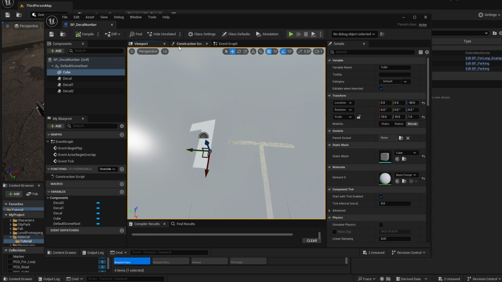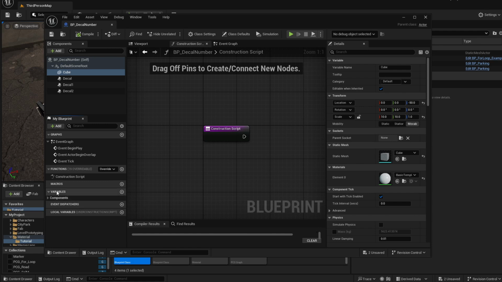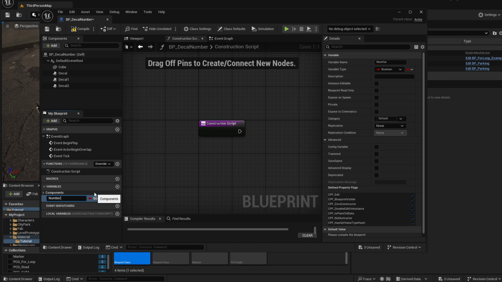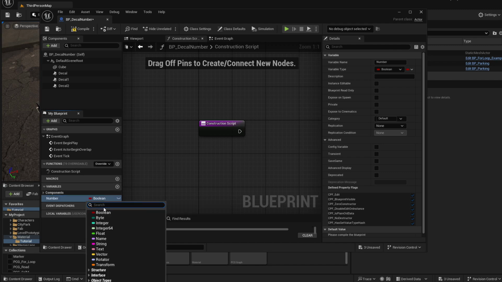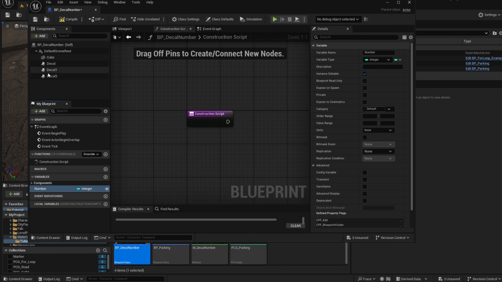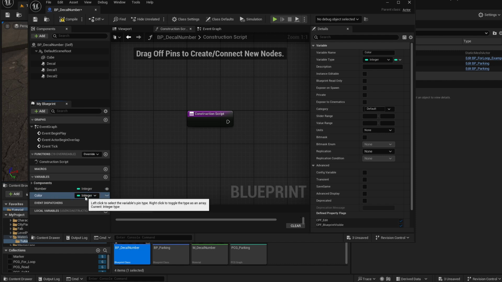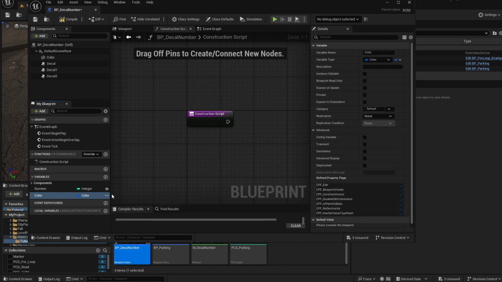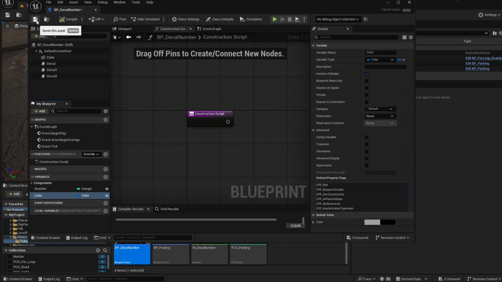So the idea is that we want to enter a value. So here in the variables, let's add a variable to input our number. Let's call this value number, and it will be an integer type, and it should be public so we can enter it from our level or from our PCG scripts like in the previous tutorial. So let's add another variable, which will be the color that we want to have for our decal, and the type here will be color, of course. This should be public as well. So let's compile and save this.